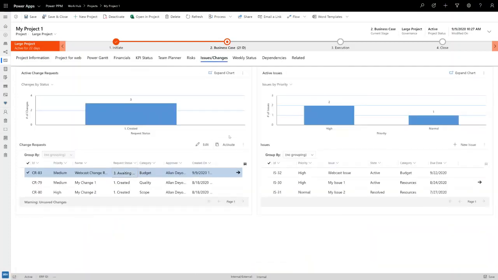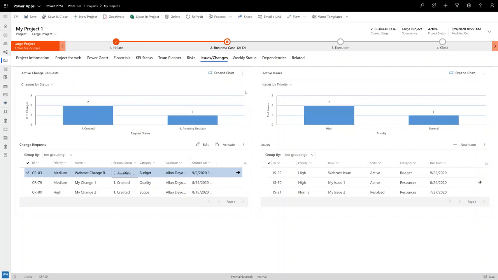So going back here again, we now have this one, and it's created. So if I hit save now here on this view and refresh this one, we now have 2 that are created and 1 that's in the awaiting decision. I could also show this based on date.